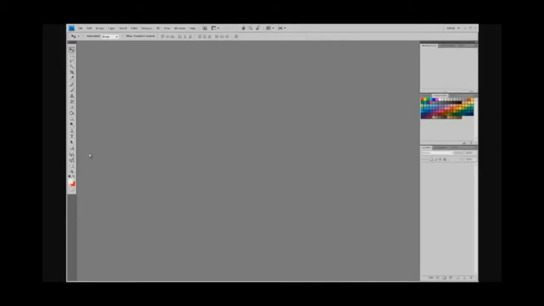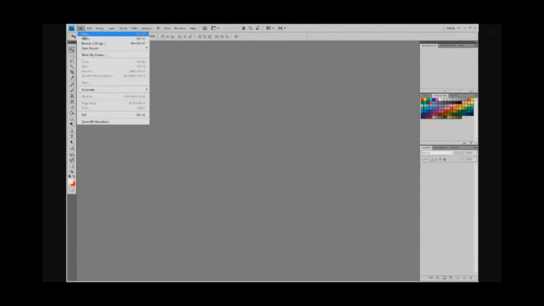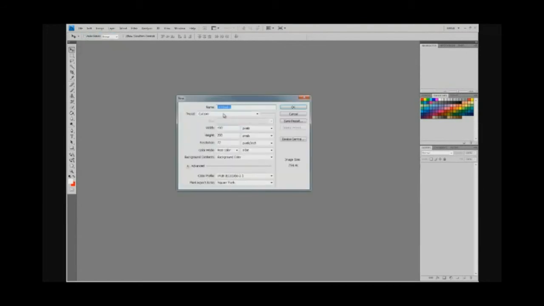That comes in handy if, say, you're using a color theme throughout your website or throughout these images, and you want to create another document really quick, really fast. You go ahead and select the background color as the background of that image. Let's go ahead and close that. Let's go to File, New.